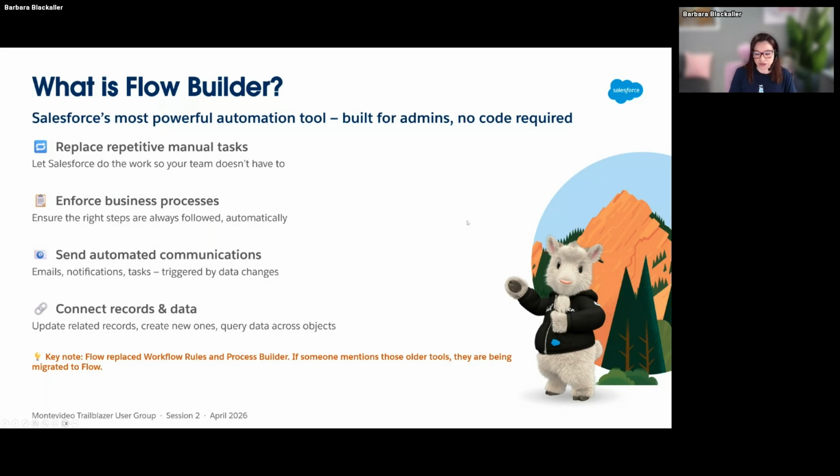You can create records from other records. You can update records that the user is updating or creating. You can query data. And with every release, Salesforce keeps adding additional features, and I think they will continue to do that. So it's a very good thing to learn how flows work.